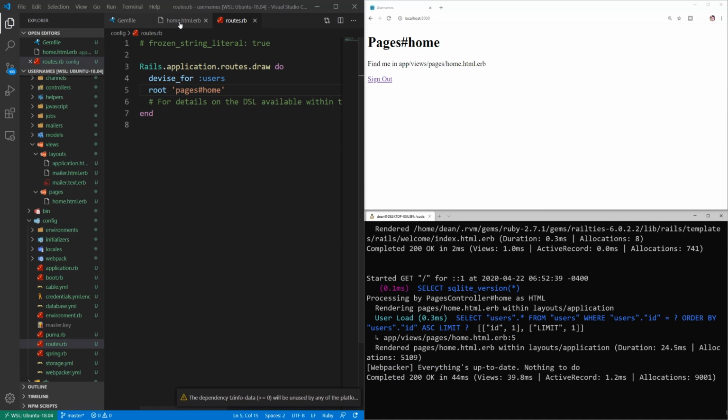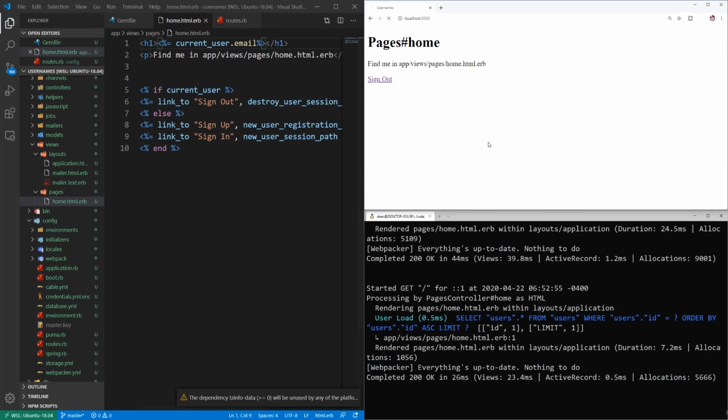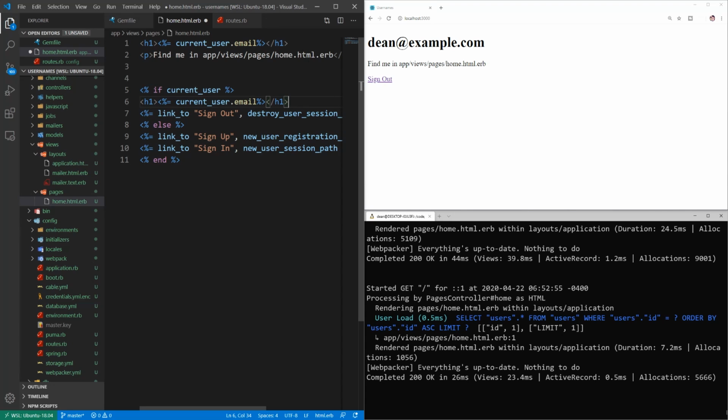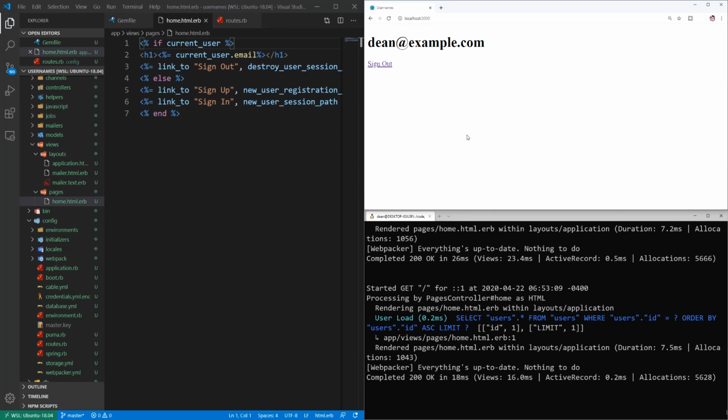So there you can see it says sign out. So let's change this h1 up here to be current_user.email. So if we do this, you can see here it's dean@example.com. Now, of course, you should probably move this in here maybe. So if current_user, do that, and we'll just get rid of this. So we're just doing this to demo the application. We're not doing it because it makes sense.